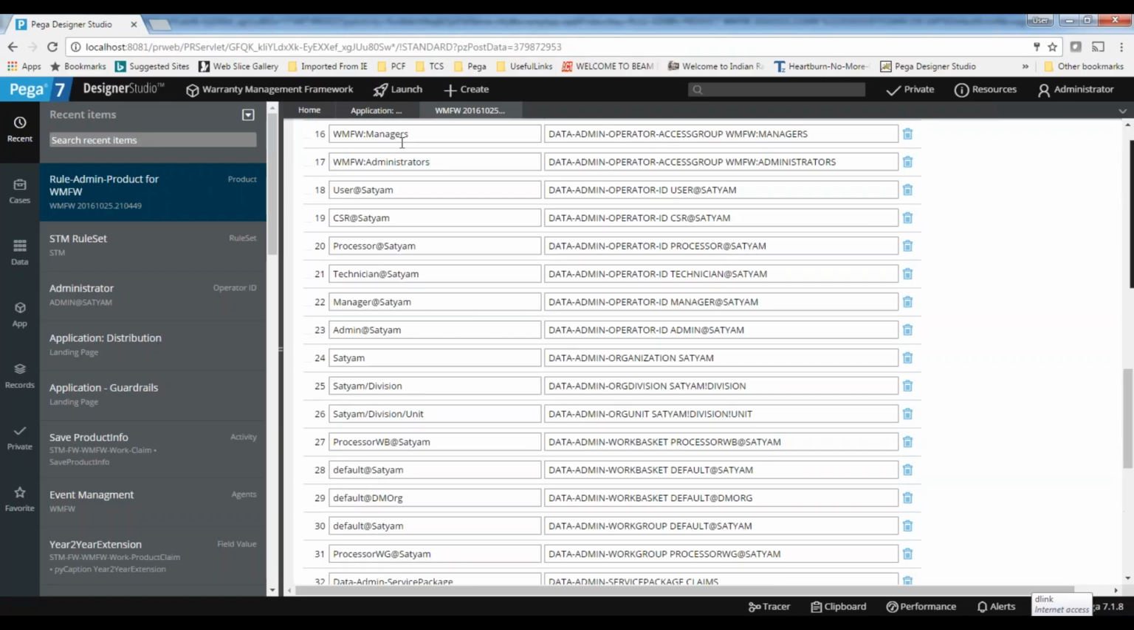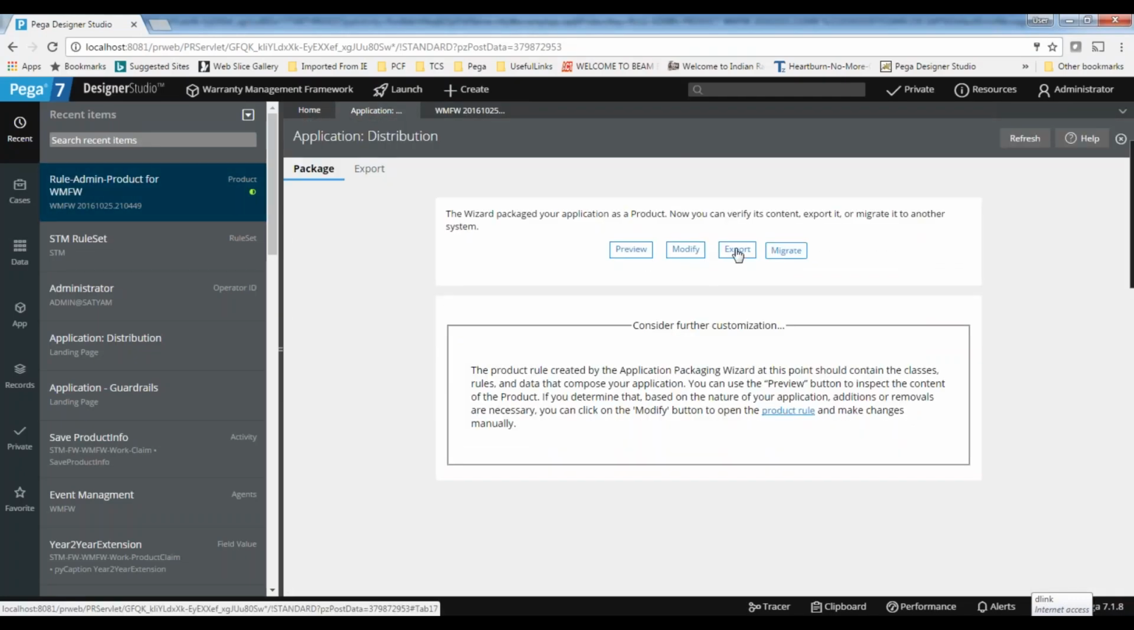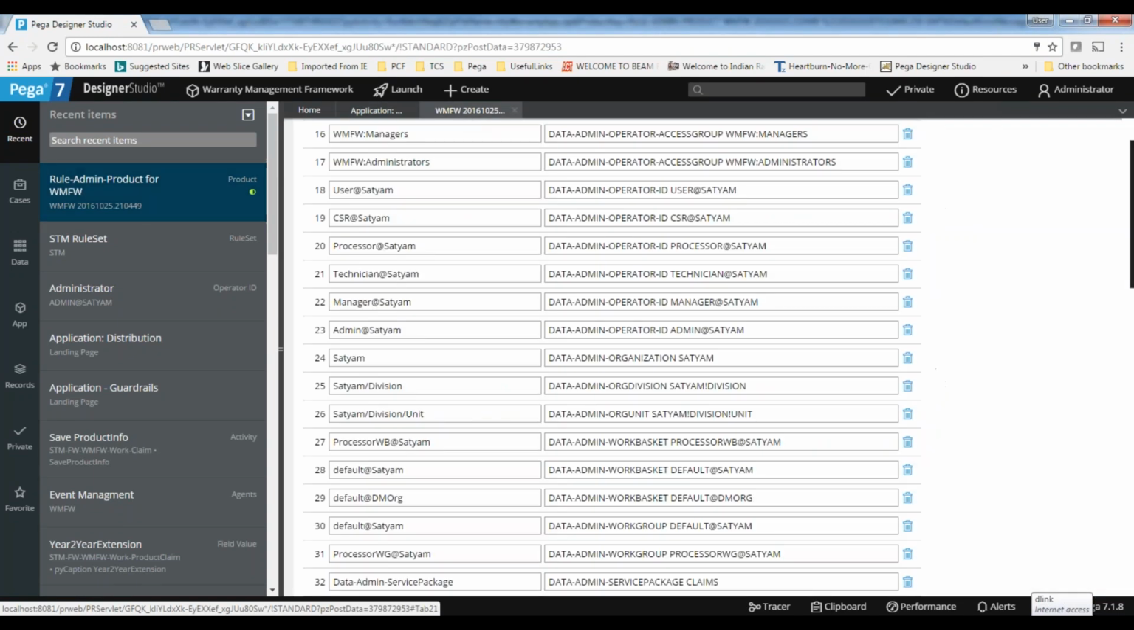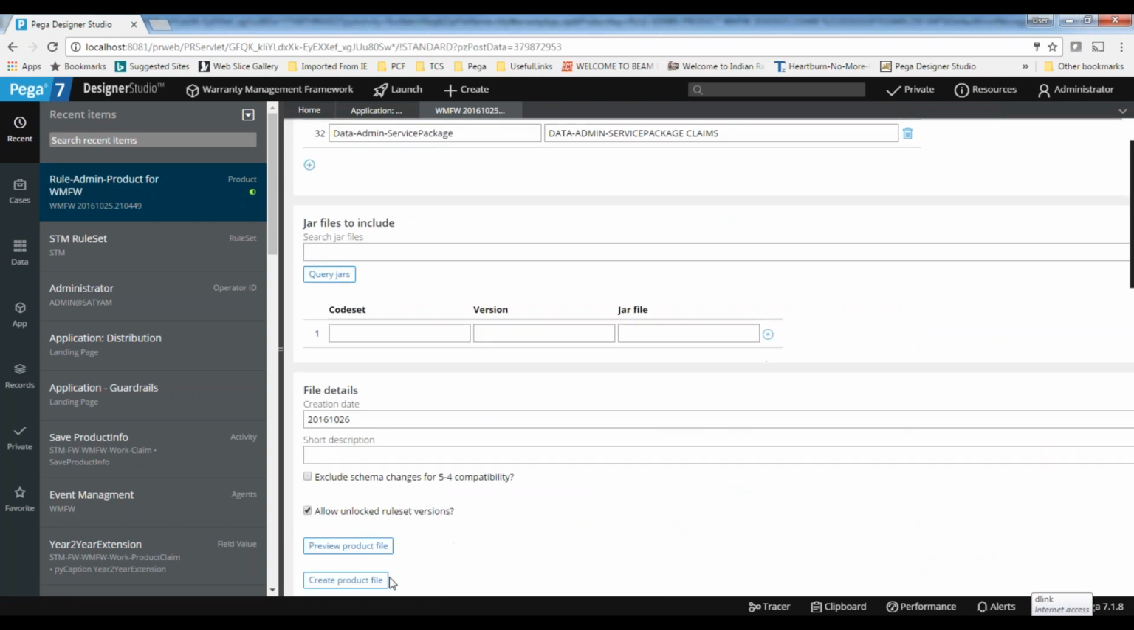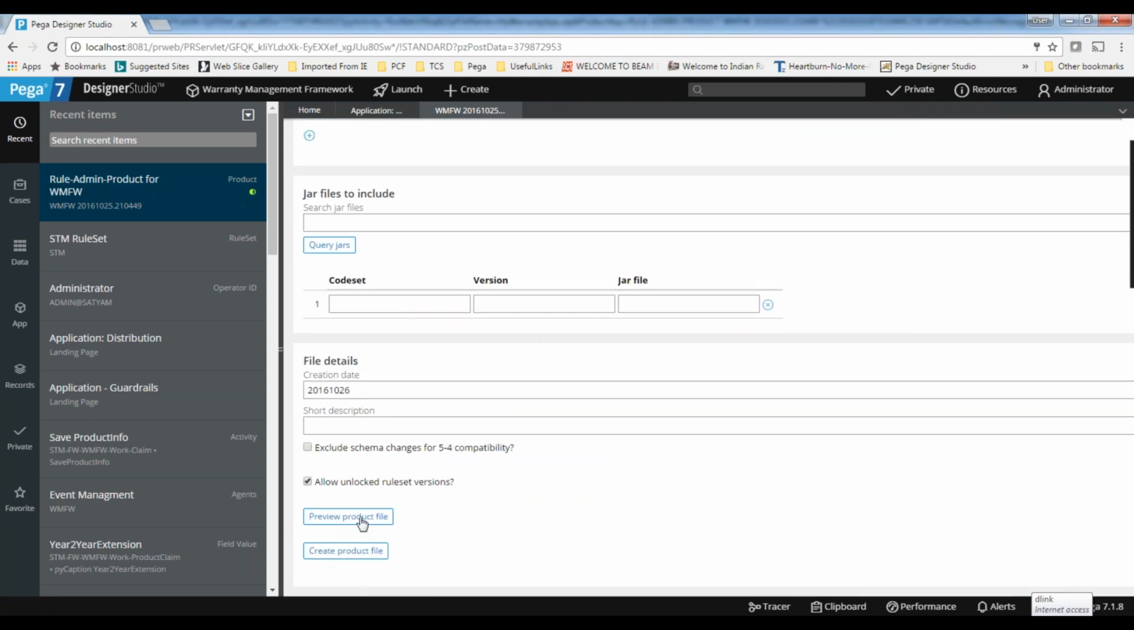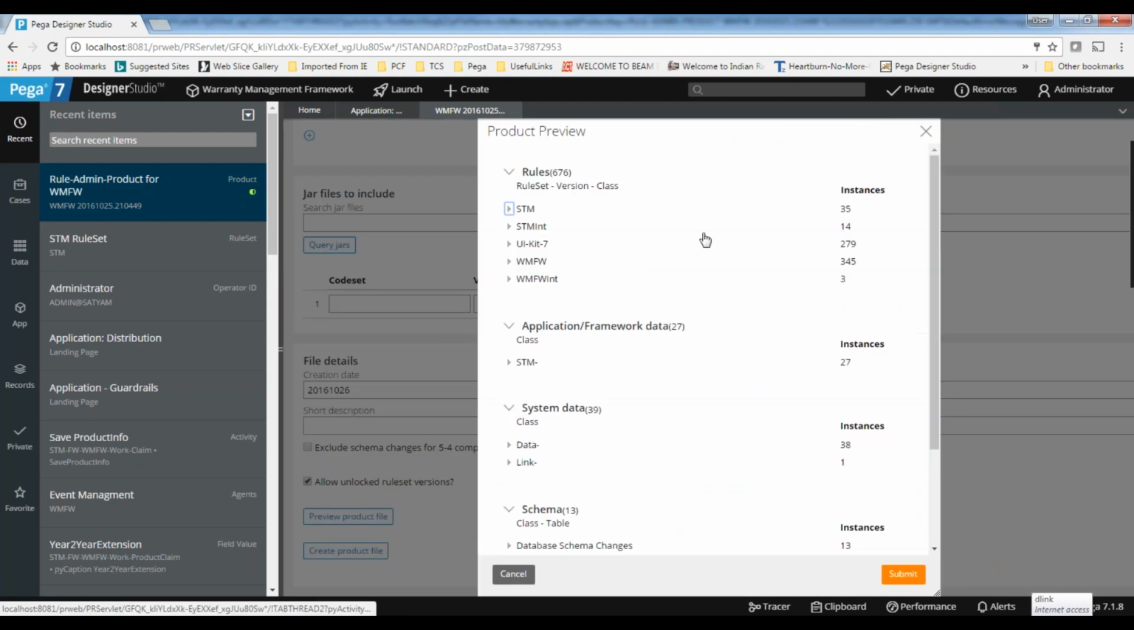You can either generate the wizard from this, or you can export from Export. But if you export from here, make sure that you lock everything. The alternative solution is you can open the product rule, uncheck this checkbox, and then create the product rule. You can also preview it from here as well. This is the same as previewing from there. The same thing will be displayed here.